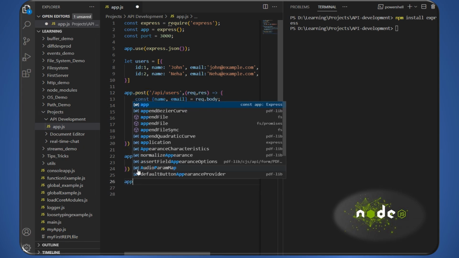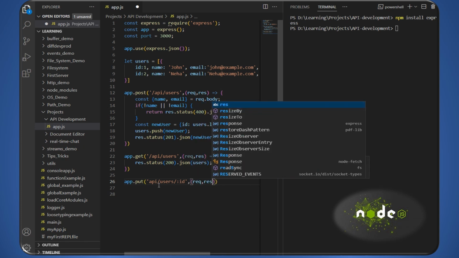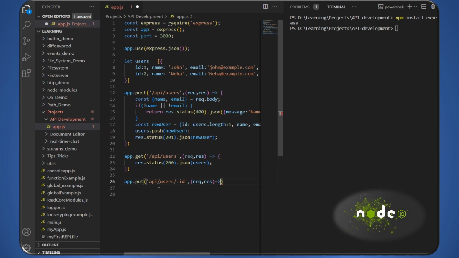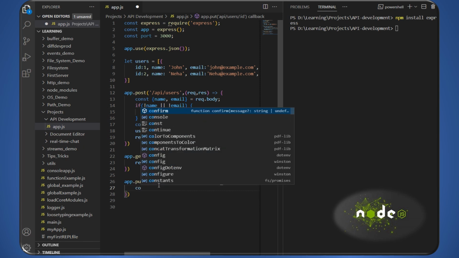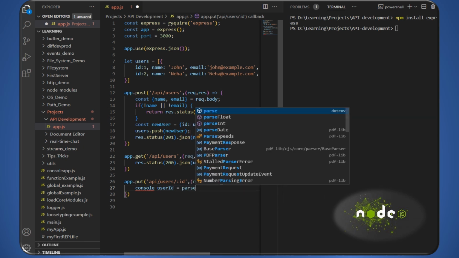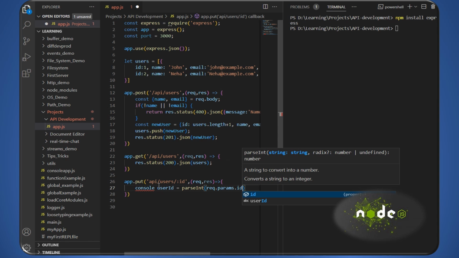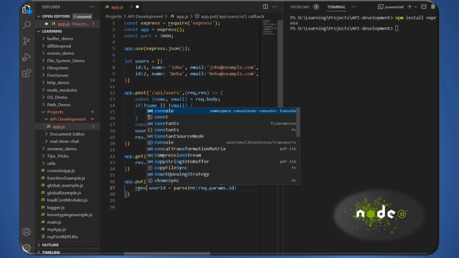Here what I'll do is app.put, with the route API slash users slash colon id, then request and response. Here I'm just going to get the ID: parseInt of request.params.id. It's const, it's not console.